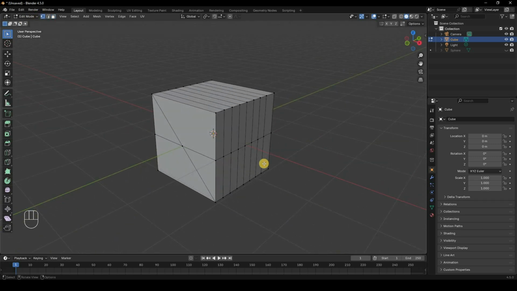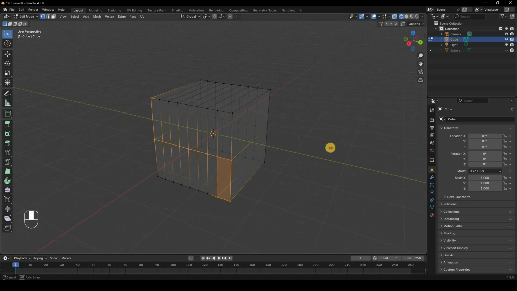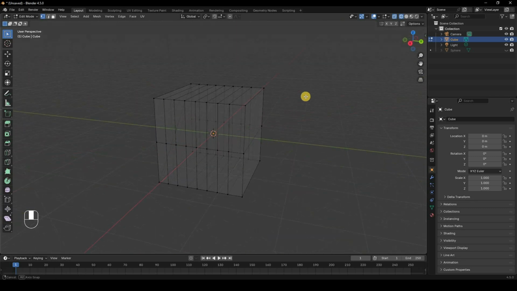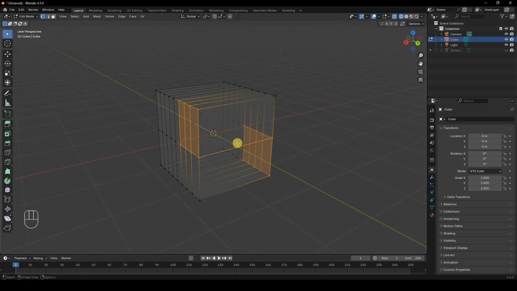Also, with the knife tool, let's just say I want to select something. I go to Z wireframe, and if I just go into this box select, you can click and drag to select, and as you can see, let me just do it again. As you can see, even the back side is being selected normally when you are in wireframe mode.